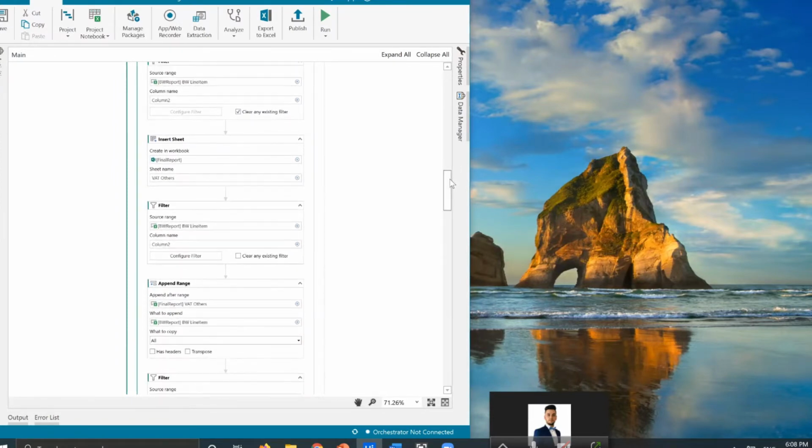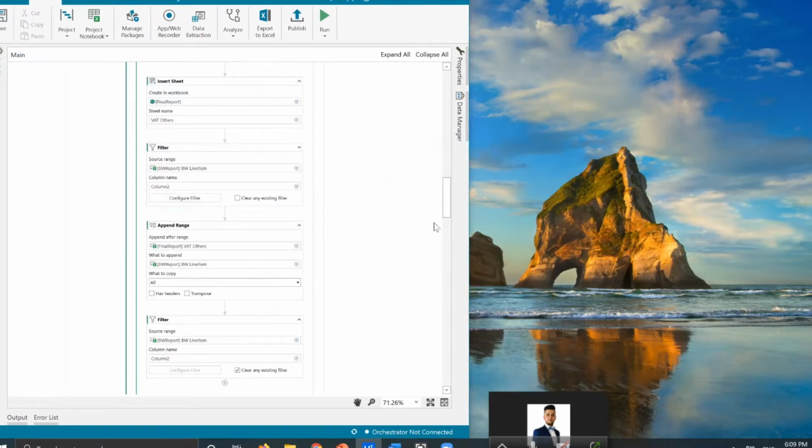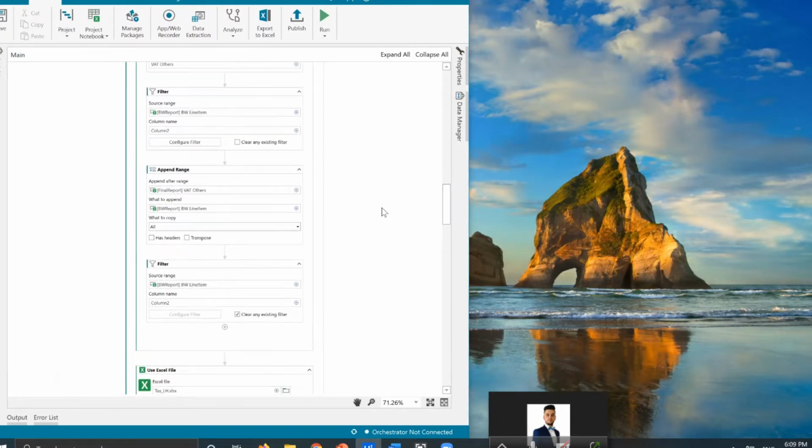And then finally, for the Business Warehouse report, we're going to insert a new sheet into final report called VAT Others. Filter by the 4 values given. And then add that data from the Business Warehouse report to VAT Others. Then undo the filter.